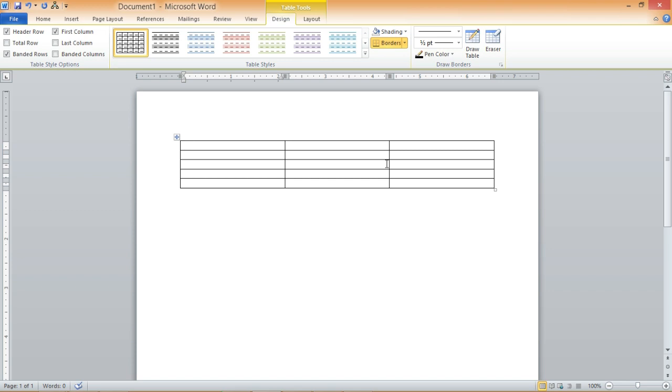Then the next thing is to add data. So once you insert a table, each of the cells or the fields are editable. That means you can type text in there. Okay, so let's type in some text. So our table will contain data on our name, age, and gender.